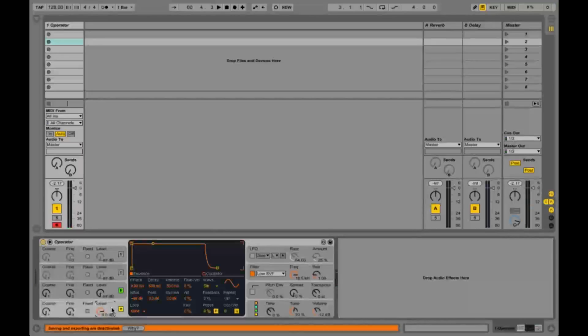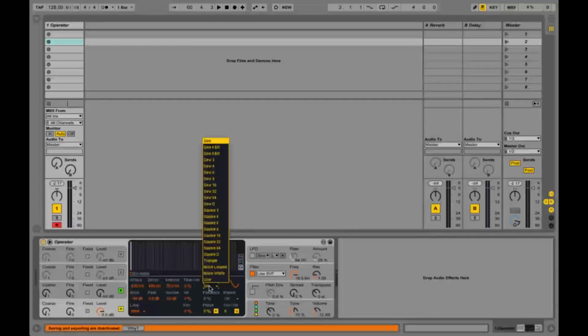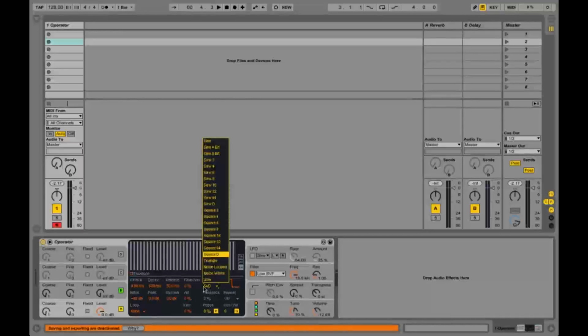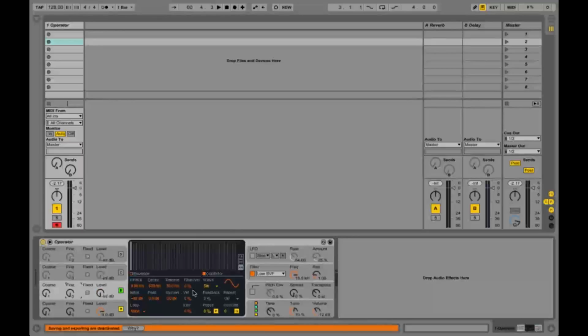Okay, so first let's go to A. We're going to go over here to Wave, and we're going to click a different type of wave, like a square wave. And basically the difference between a sine wave and a square wave is this is the wave here. That's what the sound wave looks like. And you can hear how it's very smooth. But when we go to a square wave, it's square. It's got a harder, crunchier sound to it. So we are going to make A a square wave, or square D is what I have here. Okay, and B we're going to leave as a sine wave, and we're going to bring the level up.